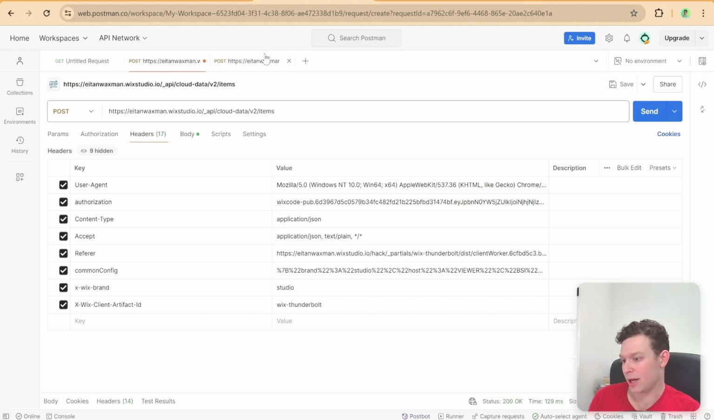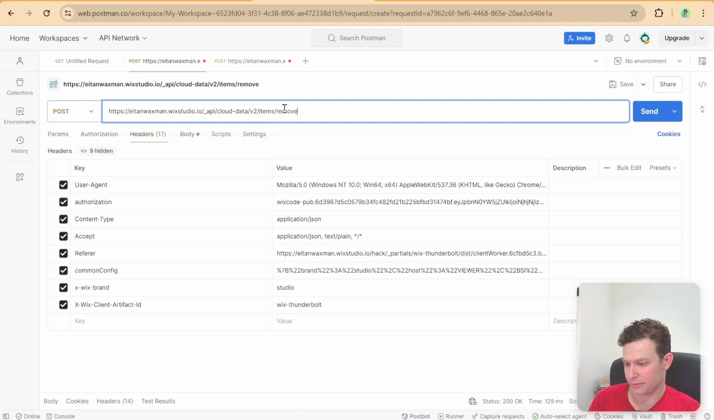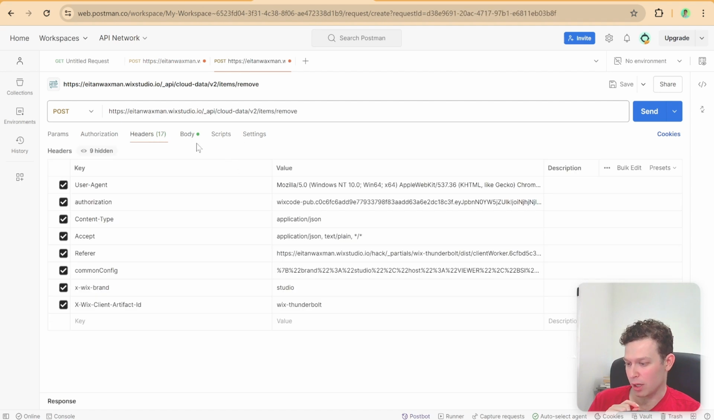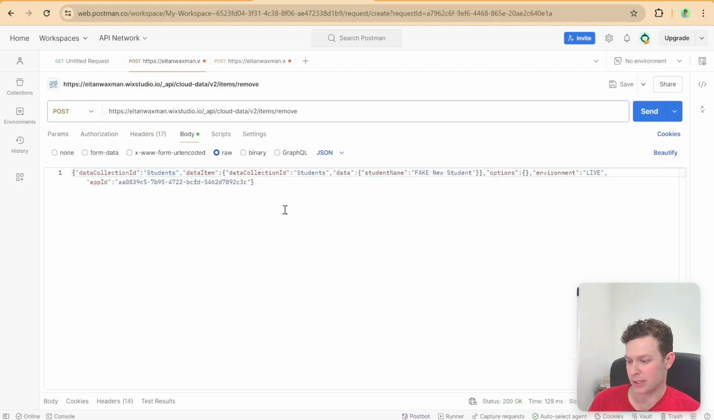So let's try it. I haven't tried this yet, to be honest, so I'm trying it together with you. I'm going to copy this remove and put it here at the end. I'm going to leave the authorization as it was. And the body, I'm going to copy over as well, because that's not hard to figure out, since the body has the same structure between the different requests. So I'm going to paste this body.